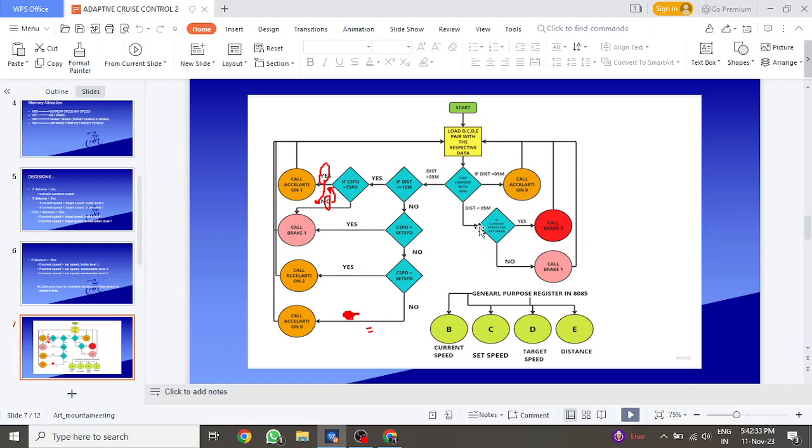Now general purpose registers, meaning those general purpose registers present in 8085, will be used to store. B register will be used to store current speed. C will be used to store set speed. D will be used to store target speed. And E, distance. Now here, if distance is less than 10 meter, as we told you earlier, no.